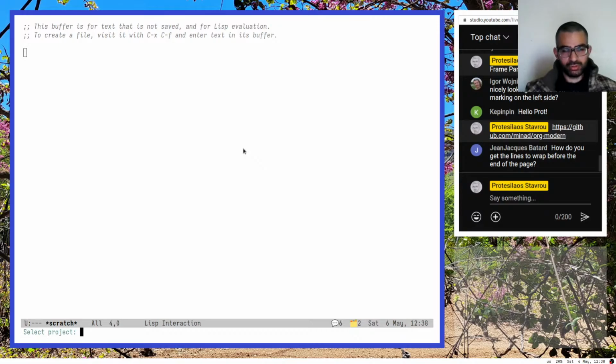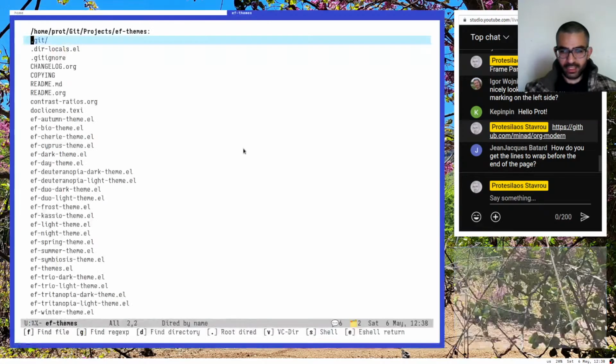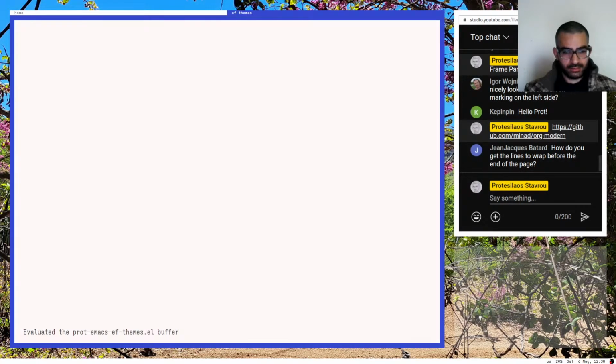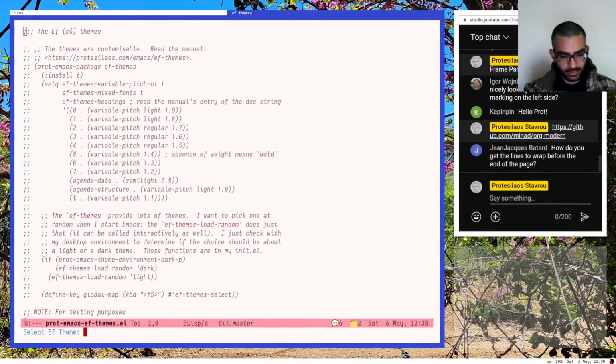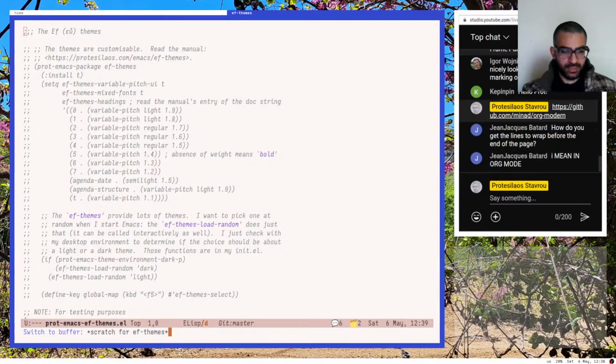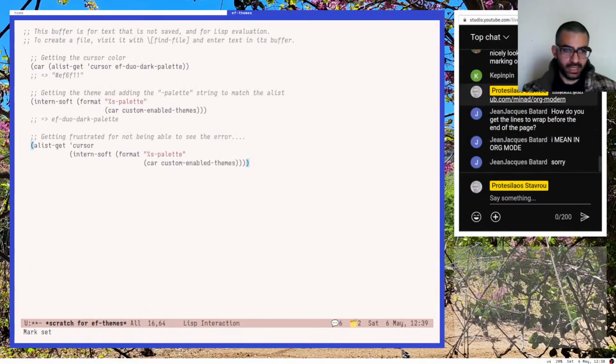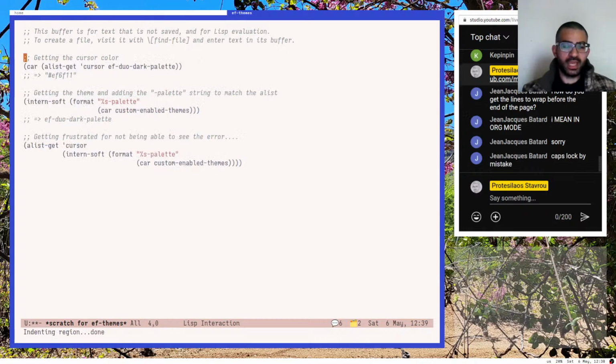So let's go to the F themes like that. Let's have it here, and let's go to prot F themes, evaluate. Okay, now it works very well. So let's load the latest theme in the collection, F Casio. It is one of the two themes that are in development, and they will be available as a part of the next stable release of the themes.